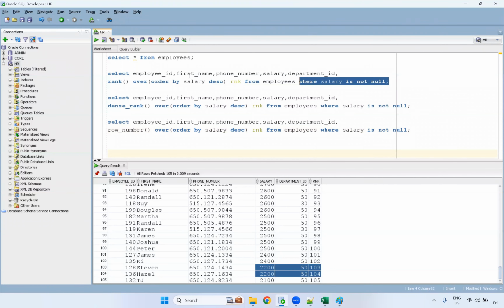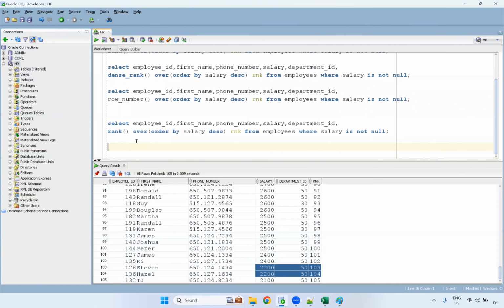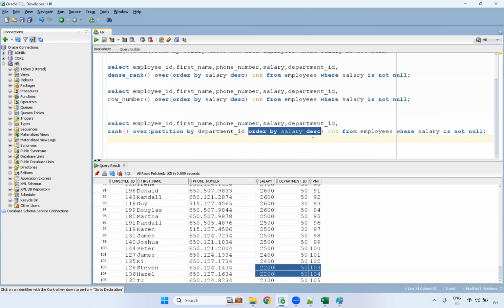Okay, so I have to take rank based on the department ID. So how can I take rank within the department ID? The same way here I have to go for partition by, right? So before order by, we have to use the group by, correct? So that's why we have to use partition by department ID, order by. So always use group by before order by, right? So that's why before order by, we are using partition by. Okay, so this way we have to use.